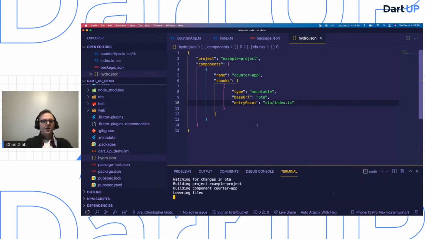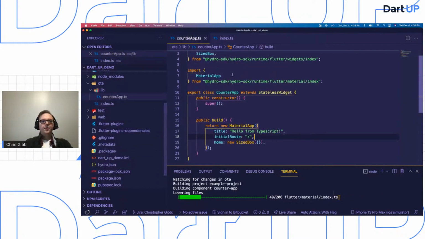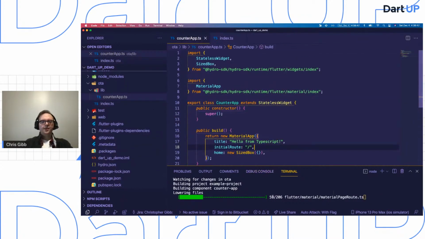There we go. So we have our project description. So we're building our example project with our counter app component now. And HydroSDK is going to start compiling this. So we have all kinds of dependencies that we have to build first. So it's going to figure all this out for us. So all the stuff that we've imported, so like runApp and MaterialApp and all these widgets. So it's going to figure all that out for us.